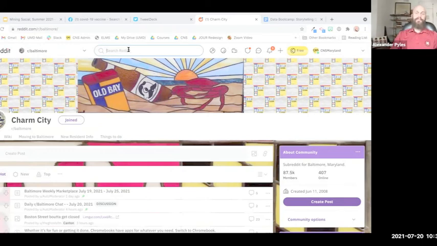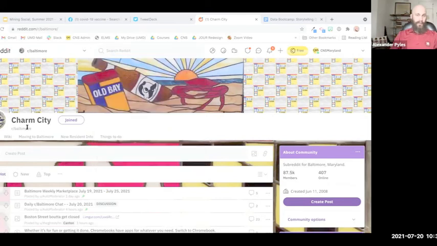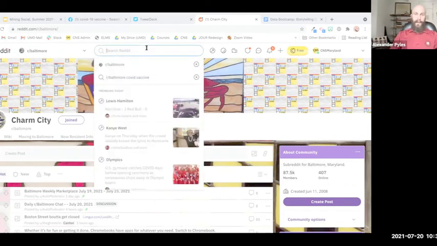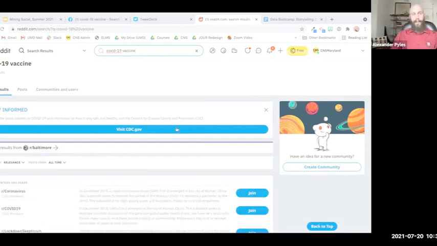All right. So now that I'm on the Baltimore subreddit page, r/Baltimore, I'm going to do another search, and I'm going to do the same search again. I'm going to do COVID-19 vaccine. All right. So once I do that, I'm getting a full search of the entire Reddit website.